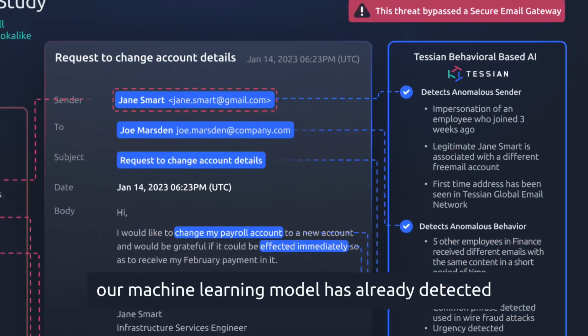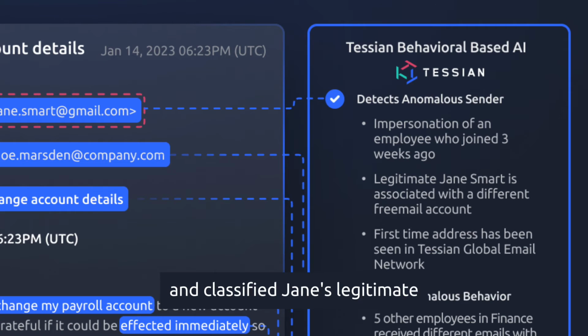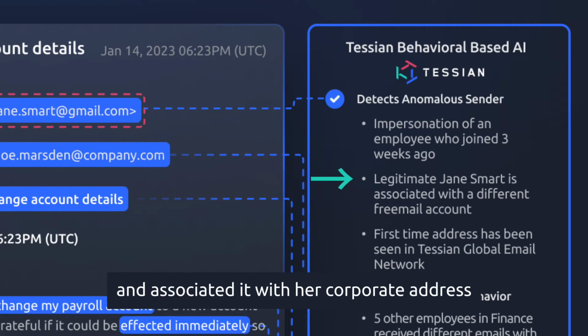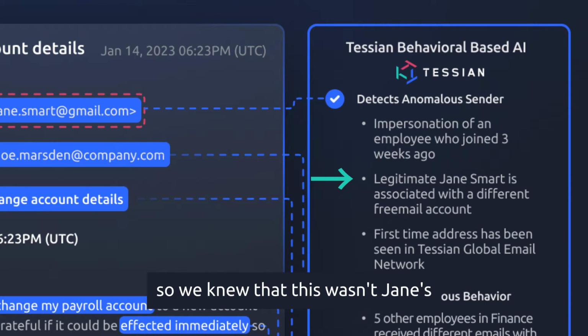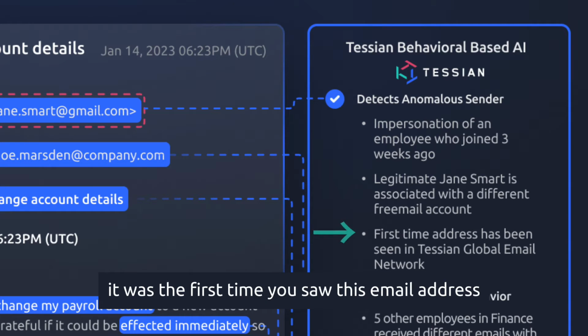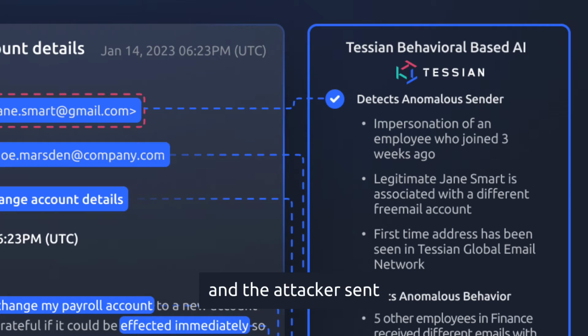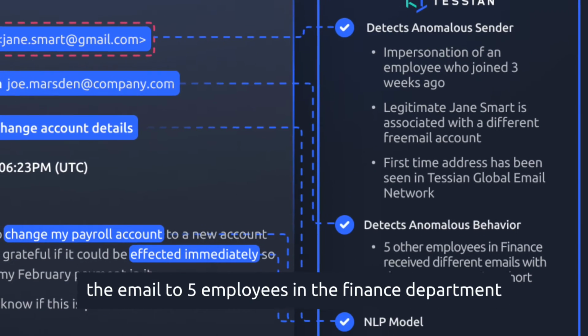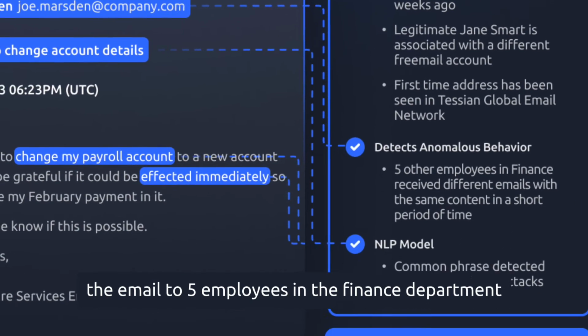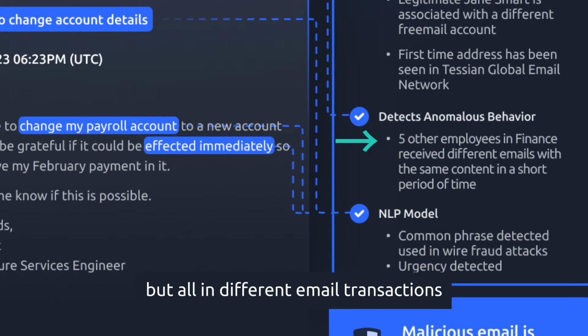Well, firstly, our machine learning model has already detected and classified Jane's legitimate personal Gmail account and associated it with her corporate address. So we knew that this wasn't Jane's established personal email address. It was the first time we saw this email address on the entire Tessian global email network. And the attacker sent the email to 5 employees in the finance department, but all in different email transactions or different emails. This is very suspicious behavior that our models detected.